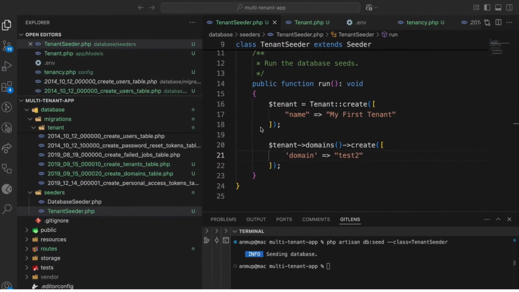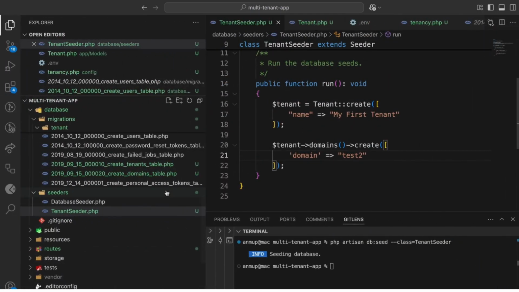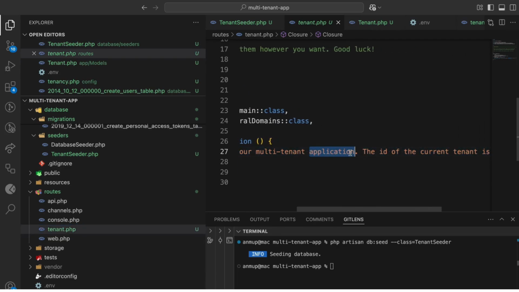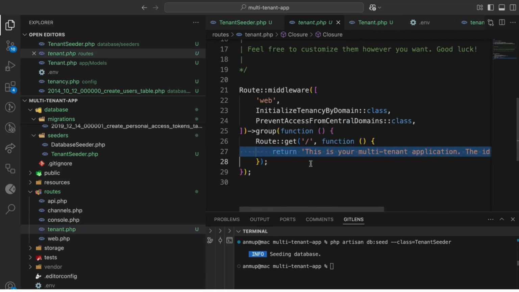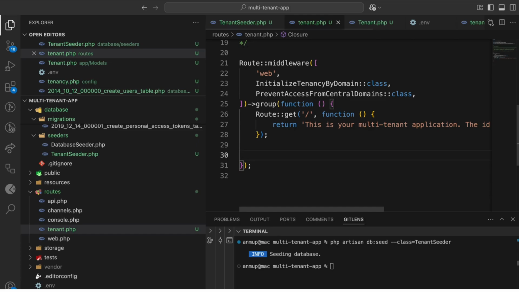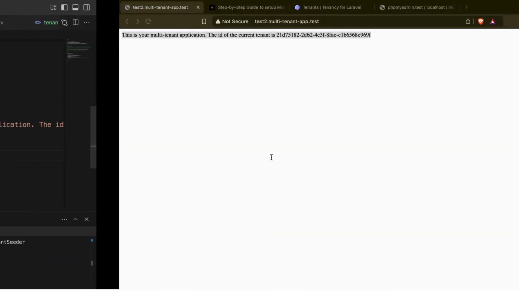Now here is my tenant ID. So now where is it coming from? If you go to tenant, here is the multi-tenancy, the ID of the current tenant. Now everything regarding the tenant, you can add the routes here, right? This is how we can configure the multi-tenant application.